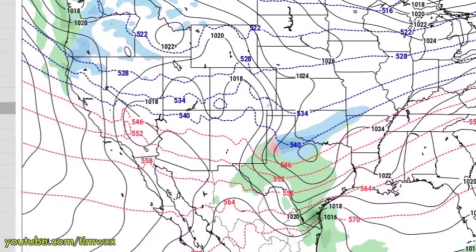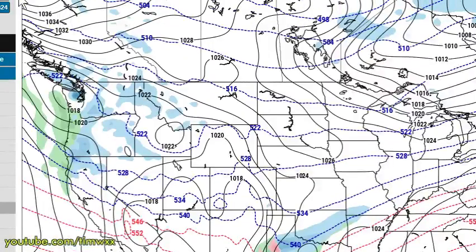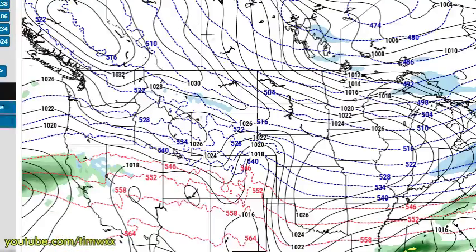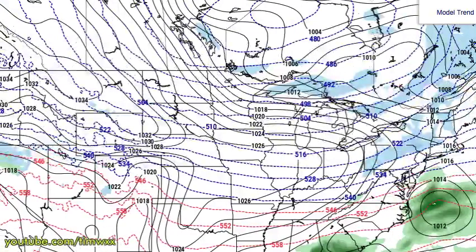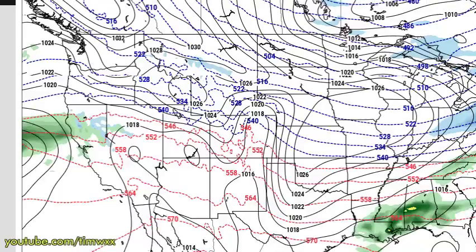So I think we're ready to head into the forecast. So let me run the charts back. Okay, I'm going to have to bring up the loop here, and then we will be set.